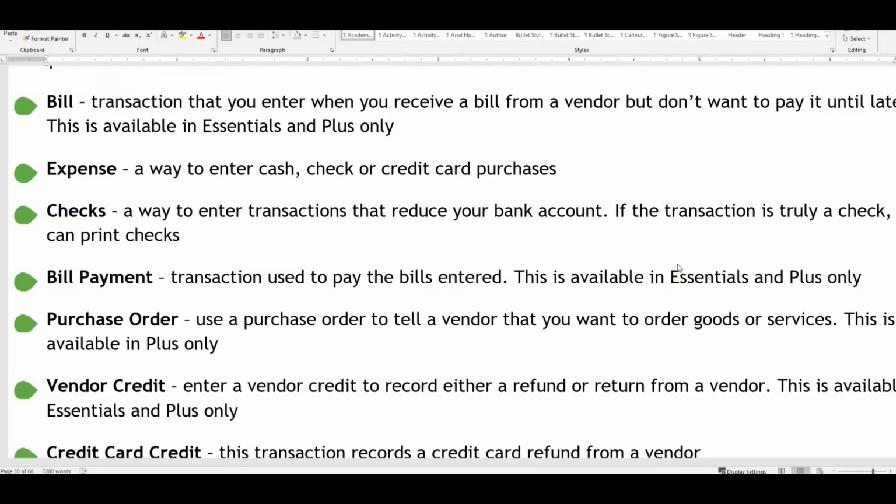So now we're on the expenses side of QuickBooks Online. So we're on the expenditure cycle, and now these are the different transactions on the expenditure cycle. So starting with bill, those are the transactions that we enter when we receive a bill from a vendor, but we don't pay them until later on. Expense is a way to enter cash, check, or credit card purchases.